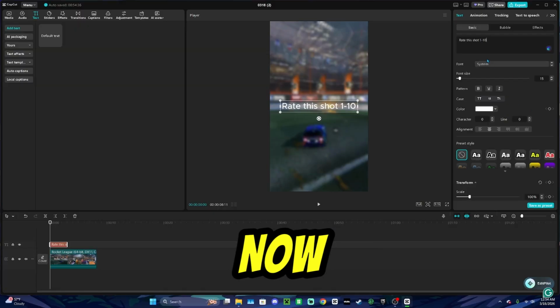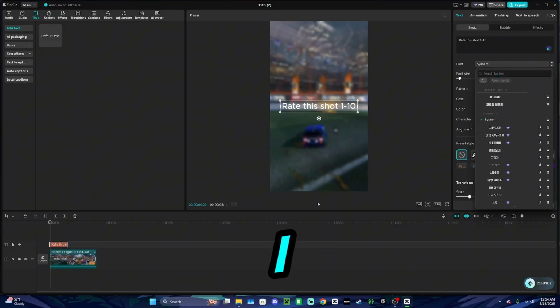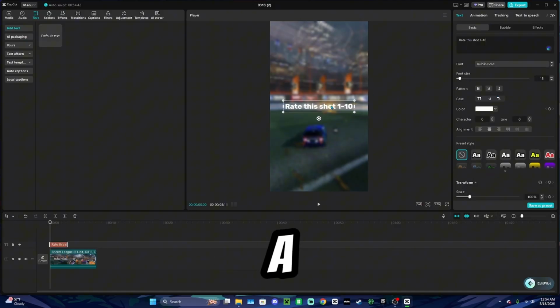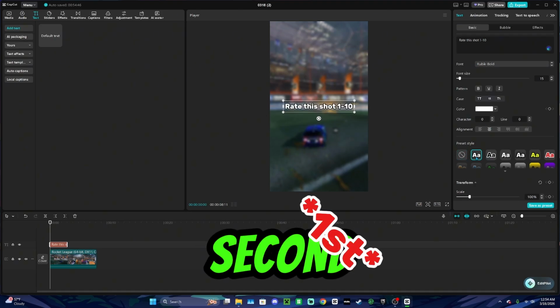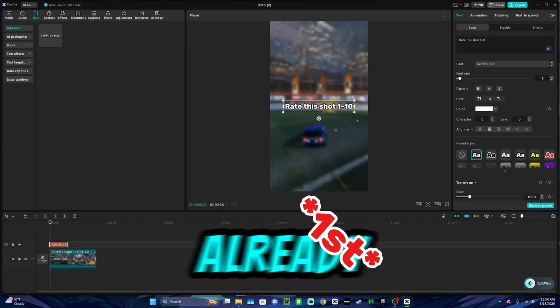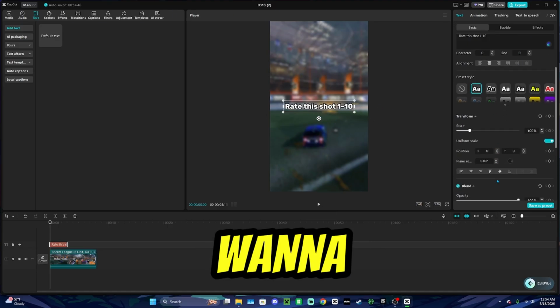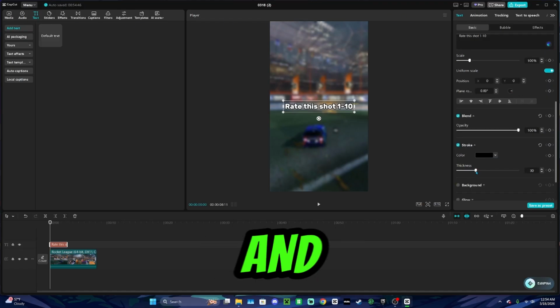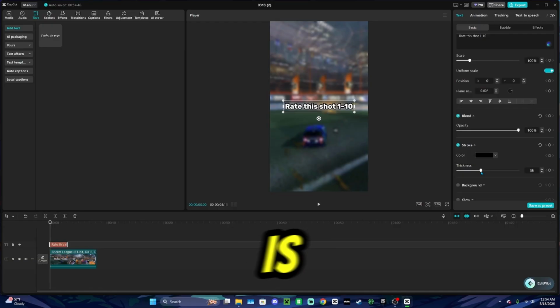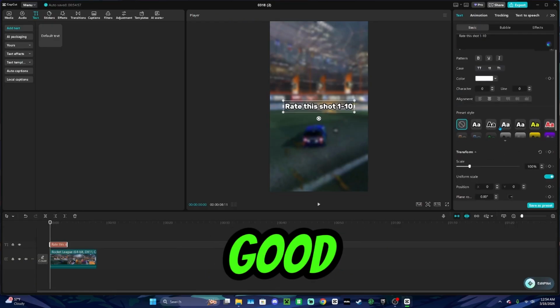So now I'm gonna put my font. I like to use Rubik. I think it's a pretty nice font. And then you're just gonna select the second preset style. And I already like how this looks, but you might want to go over here to stroke and change the thickness if you want it to be. I'll use this is the thickness. I think it looks pretty good.